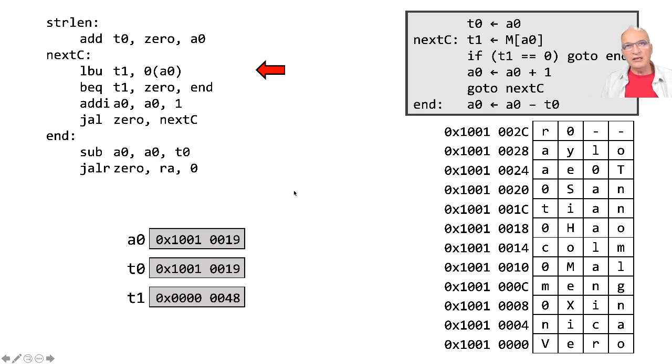So the hexadecimal code for the capital H is 0x48. And I zero extended that to 32 bits. Next, I ask whether the value that's in T1 is equal to 0. It's not. Therefore, I'm going to add 1 to A0. And this will move the pointer to the next character, that's character A. And I'm going to go back and read the character and I'll keep doing that.